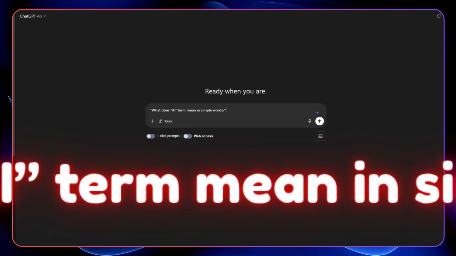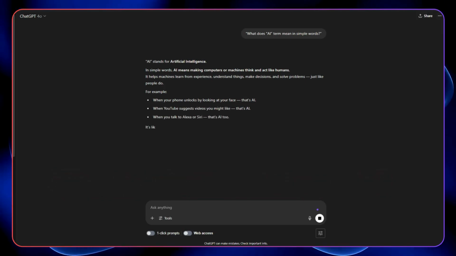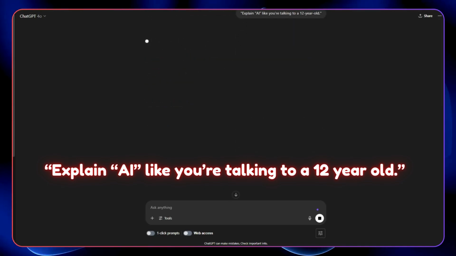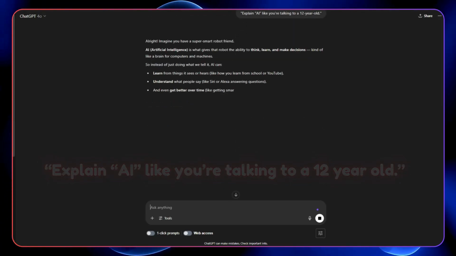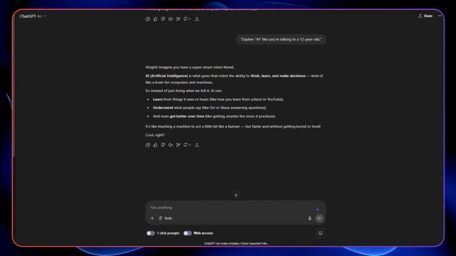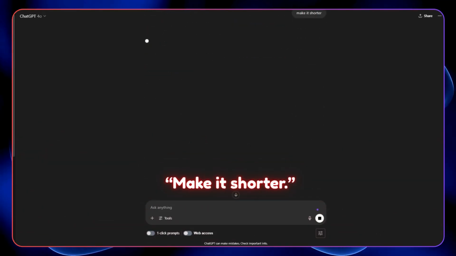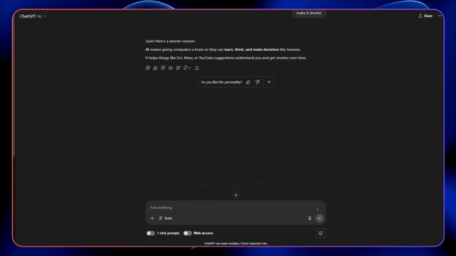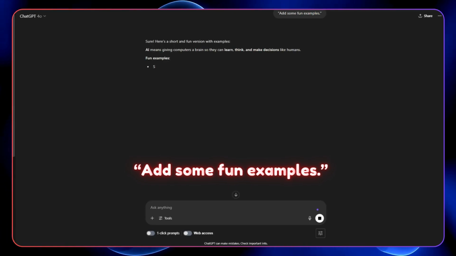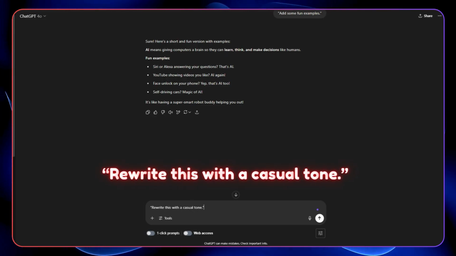You can also ask questions like, "What does this AI term mean in simple words?" Or "Explain AI like you're talking to a 12-year-old." And if you don't like the answer, just reply, "Make it shorter." "Add some fun examples." Or "Rewrite this with a casual tone."